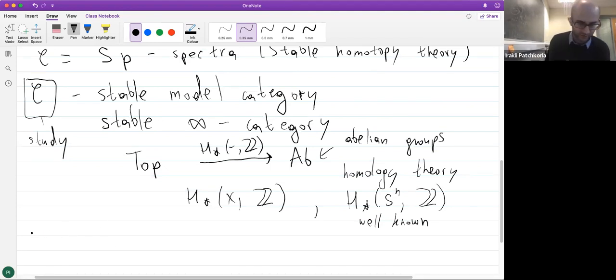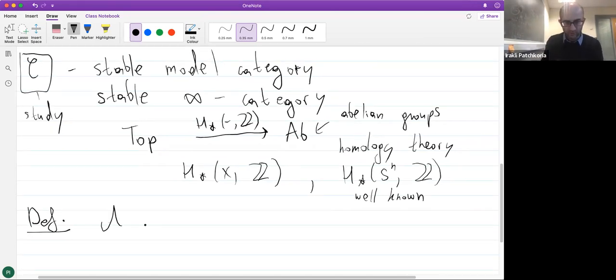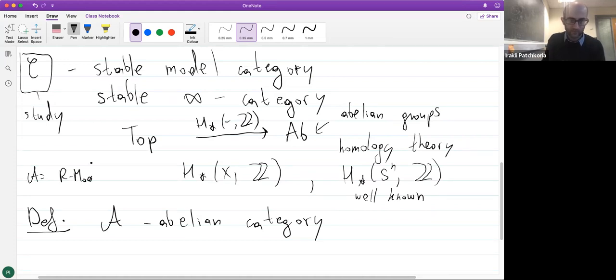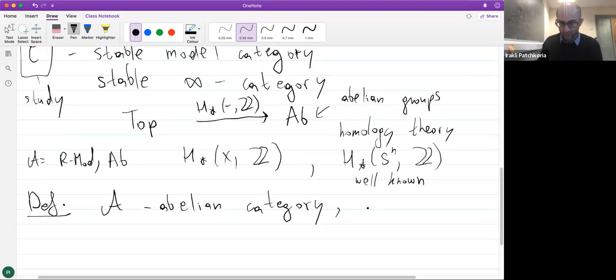And here is a general definition I want to give. So first of all, in this talk, A will always be an abelian category. If you do not know what an abelian category is, think of abelian groups, the category of abelian groups or R-modules. So a typical example of A is R-mod or abelian groups. Or even vector spaces if you want. Actually, in some places in this talk, I will mention examples where it will be just vector spaces or F_p, for example. An abelian category with enough injectives.